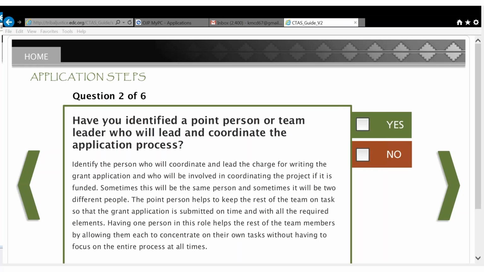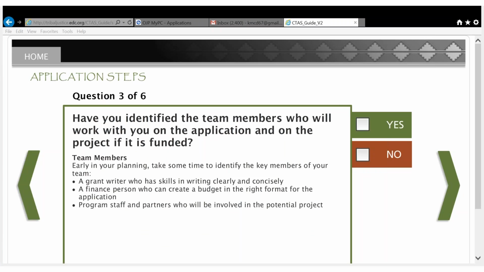If you have one person who's a coordinator, and you're also working on writing the application, it's going to be tough to write the application and be the coordinator. To identify one person for that role will take a lot of weight off of you. Identify team members that you're going to be working with on the application.